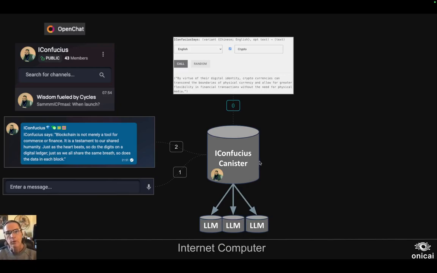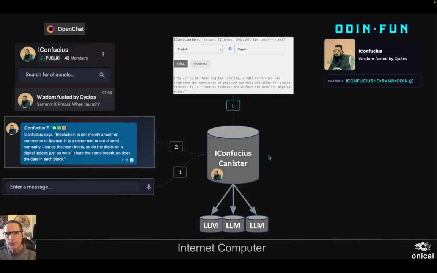But while we were working on it, we thought, hey, would it be cool if we do something with the other very popular application that's currently running on the Internet Computer, Odin.Fun. And I said, why don't we make this into a token? So we made a nice picture of IConfucius, and because everything is running on the Internet Computer, we came up with a tagline: wisdom fueled by cycles.